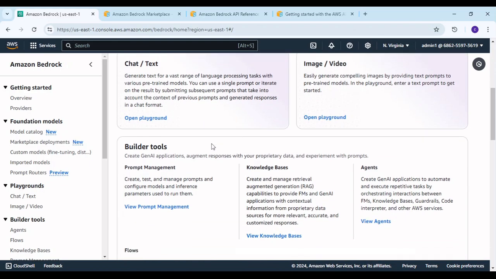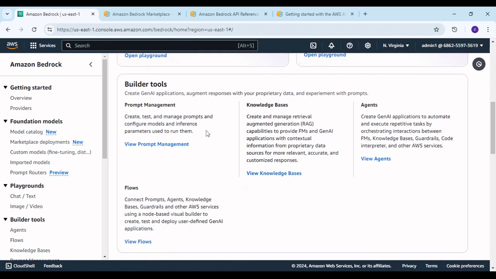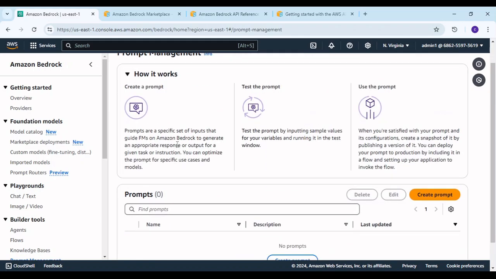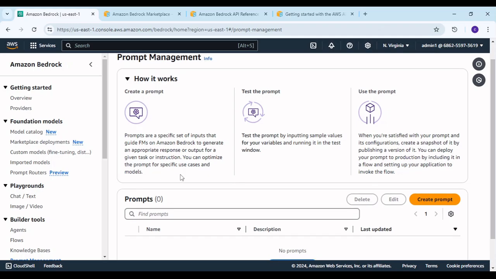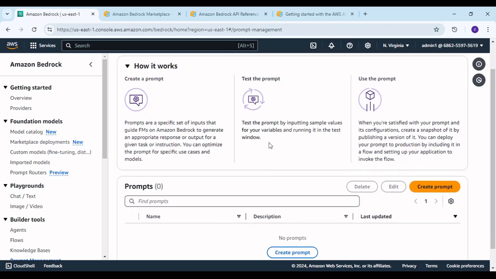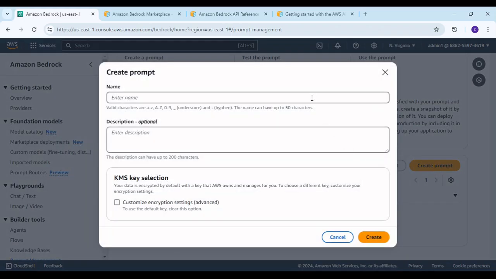They also have a builder tools section. In the builder tools section, there is prompt management, the knowledge base section, and agents. Let's explore prompt management. Here you can create a prompt, test the prompt, and then use the prompt. Suppose I want to create a simple prompt. I will name it prompt one and then create it.